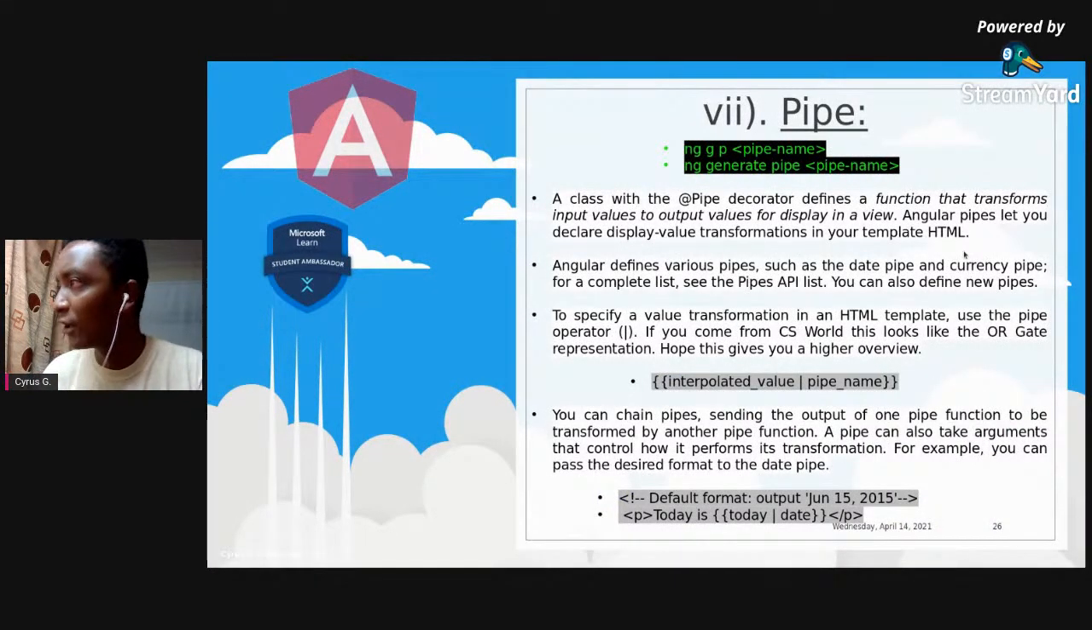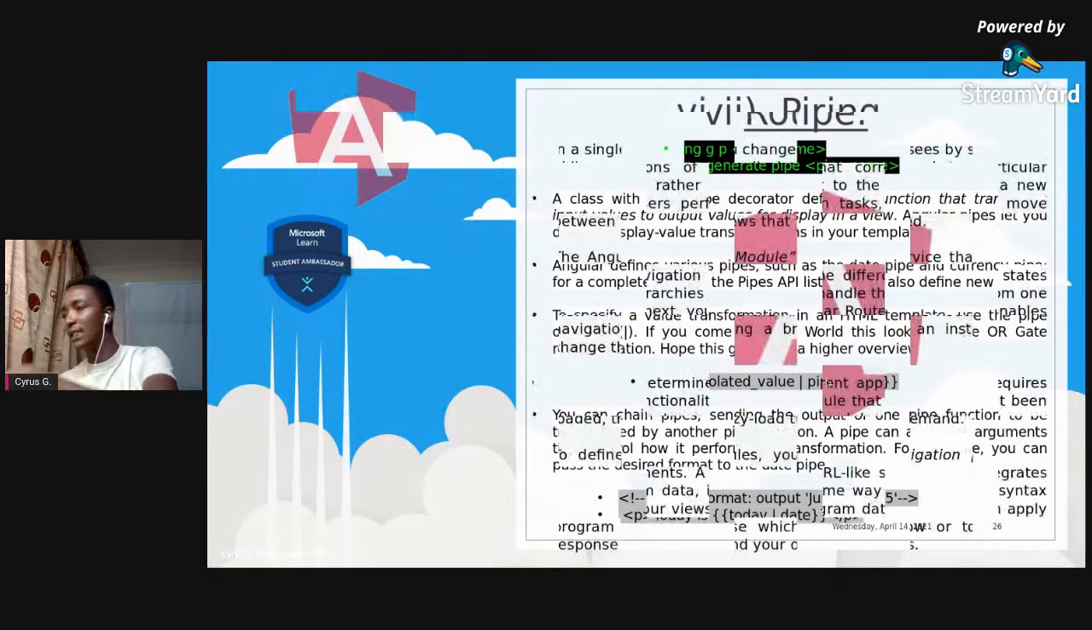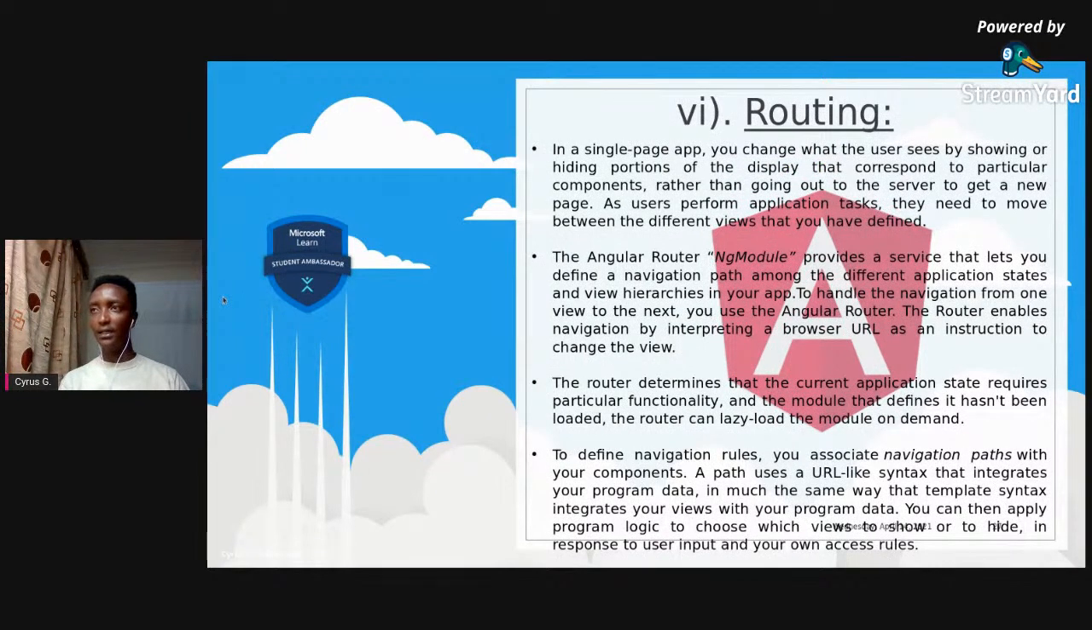Our last but not least is a pipe. A class with the pipe decorator defines the function that transforms input values to output values. For example, if you want to convert currency from Kenya shillings to maybe Tanzanian shillings, you don't need to import, I don't know, a Forex API. No, you just translate it with the pipe. In fact, we have inbuilt pipes that are used for that kind of function. You can see here we have an example of how you would use a pipe in Angular. You would use these curly braces to instantiate the pipe. So this is how we inject data inside of Angular.